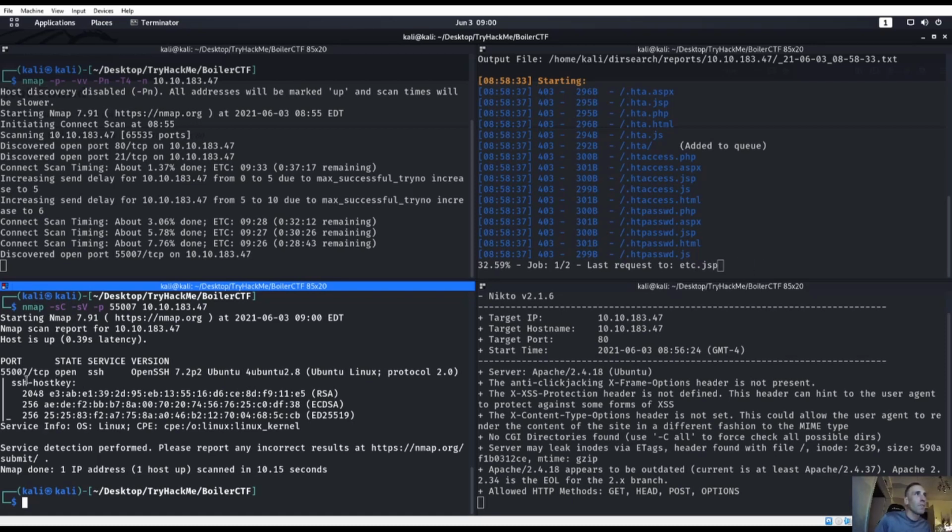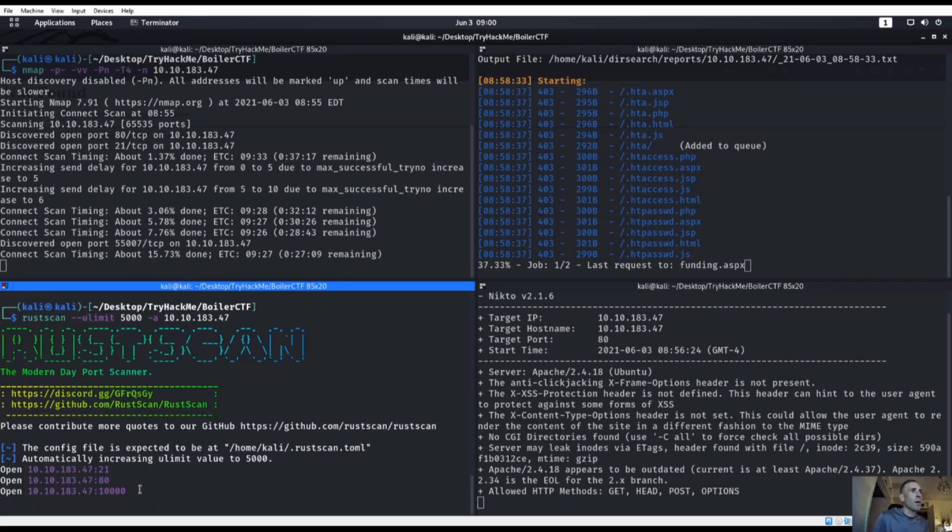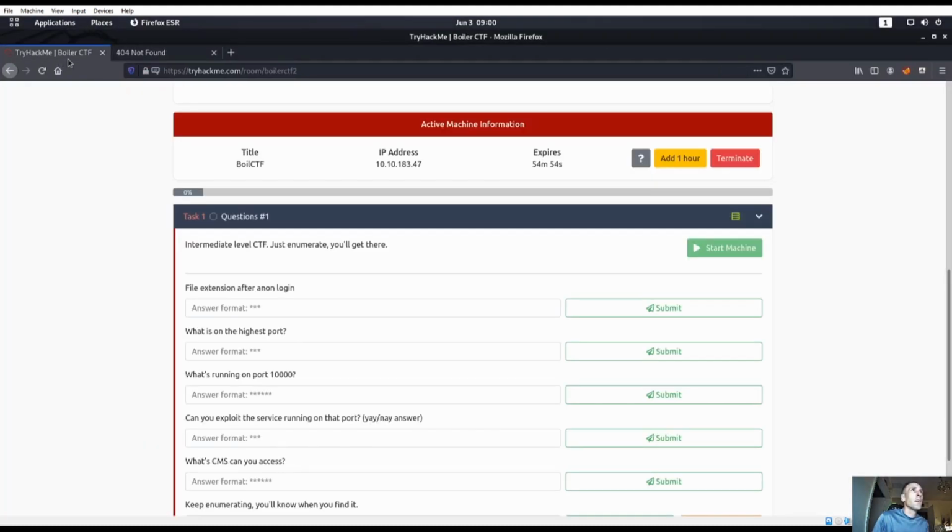So we see that 55007 is actually running SSH, so that's not running on port 22 in this. Whenever I start seeing higher ports, I always like to also do a Rustscan real quick, because Rustscan is a lot faster. You wonder why these ports are so high. They might have other stuff, just like this 10,000 that we just found right here. So let's start looking at some of these.